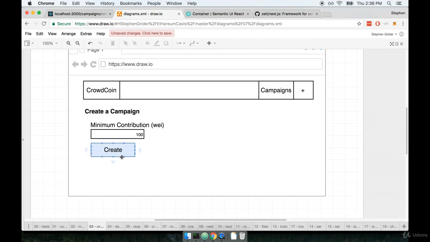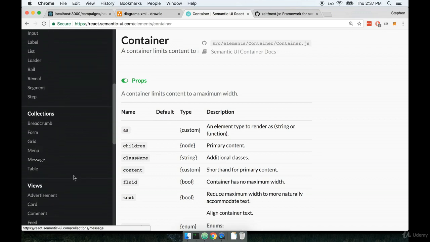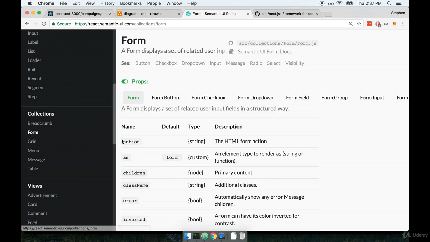So rather than assemble this form and all the styling in it from scratch, we're going to use semantic UI so that we automatically get a really nice looking form. Let's take a look at some of the documentation to figure out exactly how we use semantic UI to make a form. On the left-hand nav, I'm going to scroll down a little bit until I find the collections section, and inside there I'll find form.